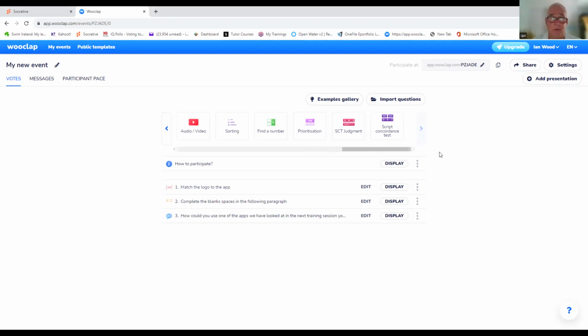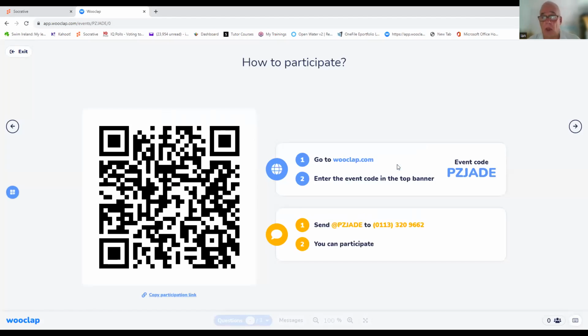Thank you. Right, so how to participate. Click display. It's going to show you how to log in. So scan that code, please. And it might ask you for the event code, which is on the right-hand side, all uppercase, PZJADE. Bottom right hand corner, it's showing me 7 people are in, 8 people are in.